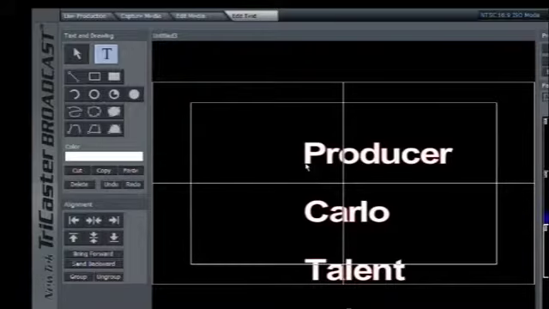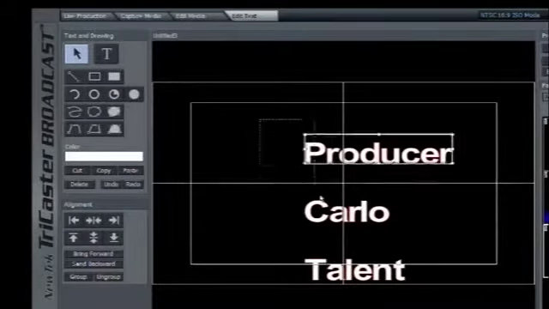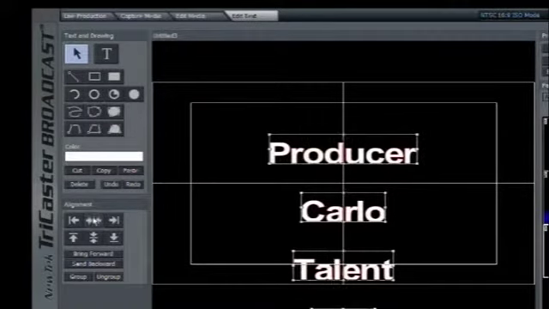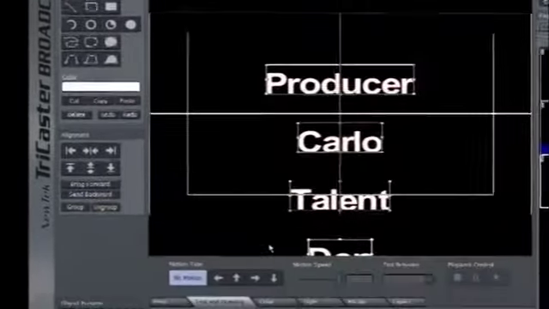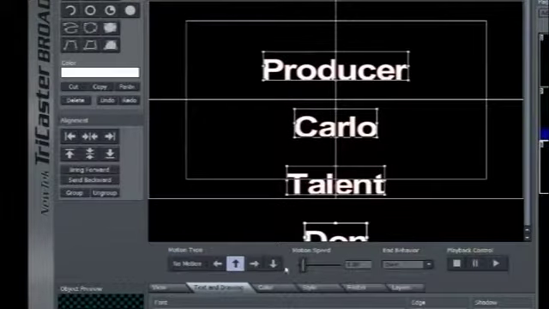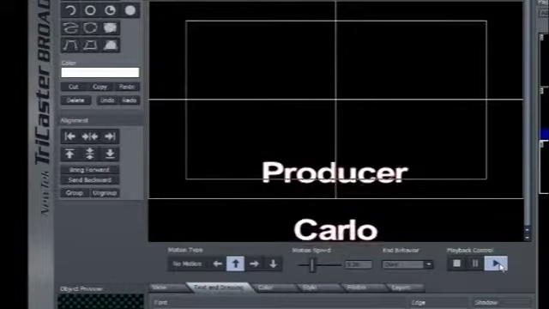Now, I'm going to go to my selection tool and left click and drag over all of these. And using my alignment tools, I can now center them all up exactly where I want them to be. And again, I want this to come from the bottom to the top, so I'm going to choose my direction, I'm going to choose my speed, and I'm going to test it out and see what it looks like. And that looks pretty good for what I was looking for.